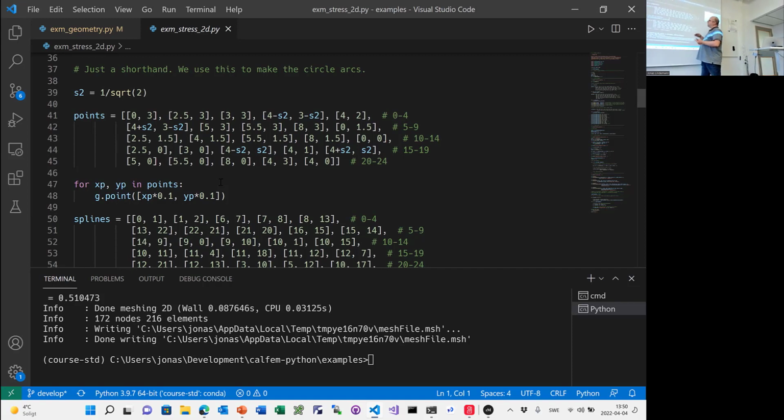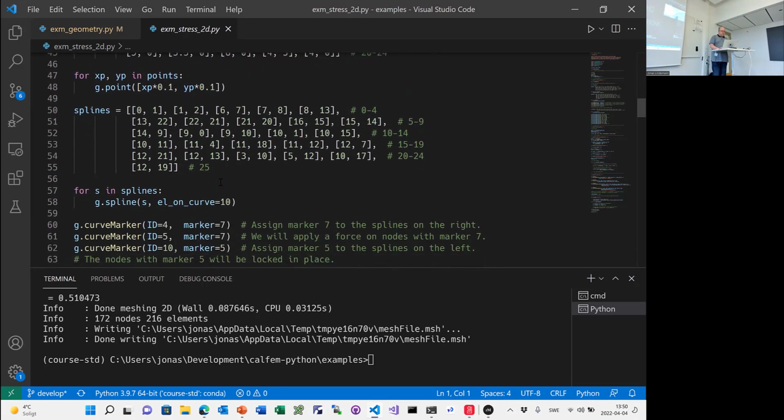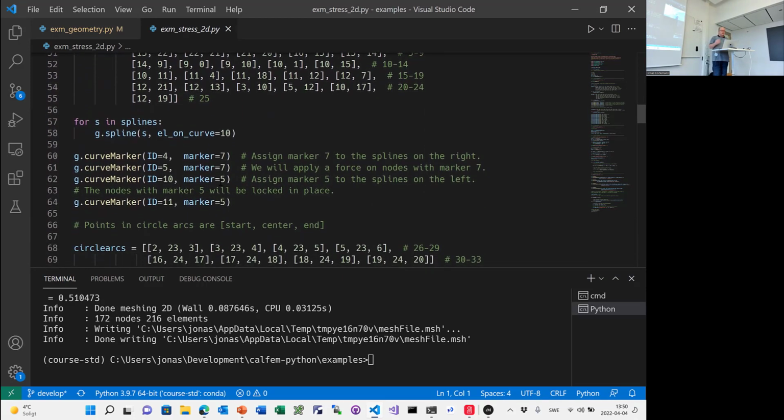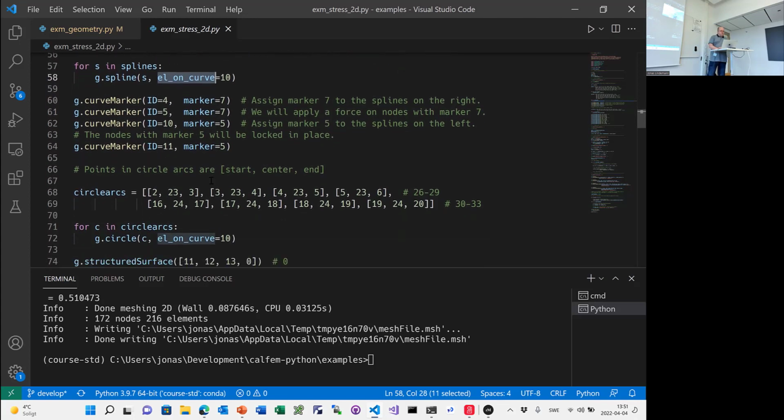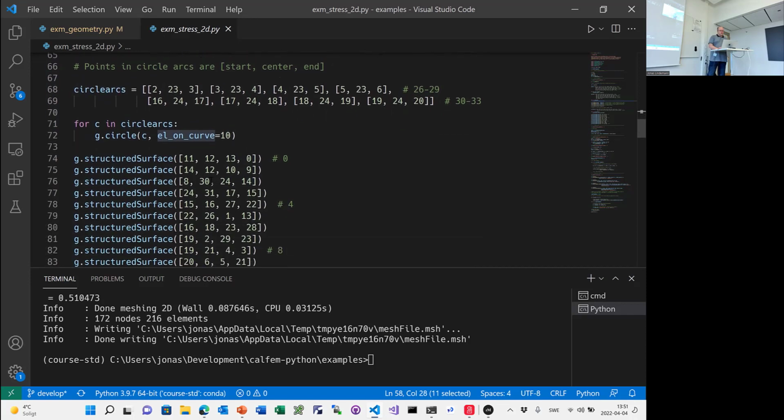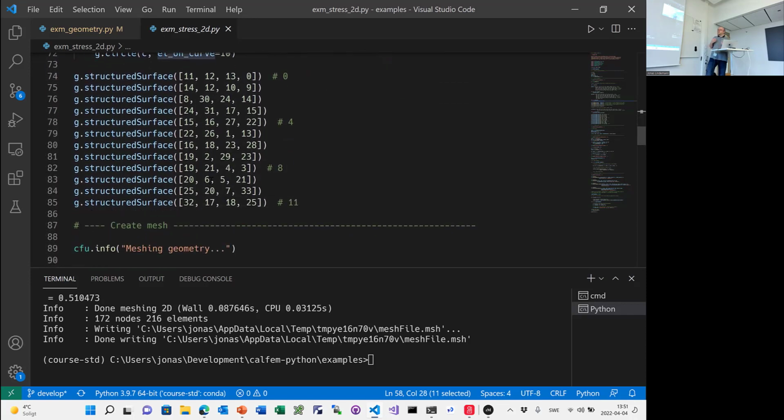It loops and creates a lot of circles and half circles and splines. And then we also put markers here, you can also see here you put elements on curve. That is a way of specifying the number of elements we need on a certain curve to increase the precision. Then we specify the markers here for our boundary conditions, our arcs, and we create the structure. So this is quite a more complicated problem.